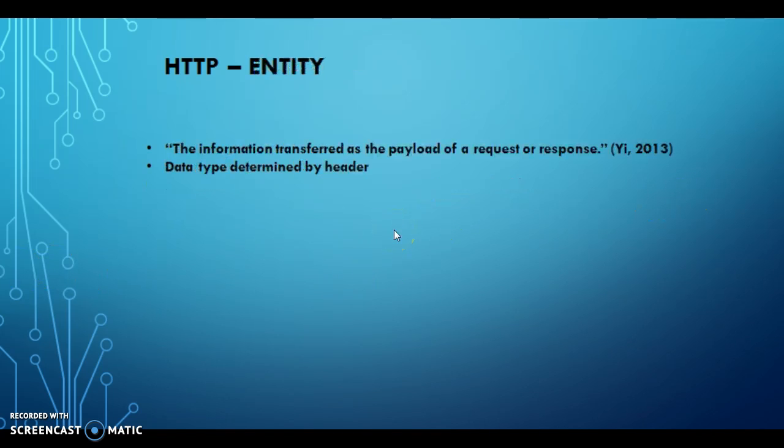An entity, I have to look this one up. An entity is the information transferred as the payload of a request or response. And you can see my reference at the end of this slide presentation. And the data type is determined by a header, but typically it's going to be something like text.